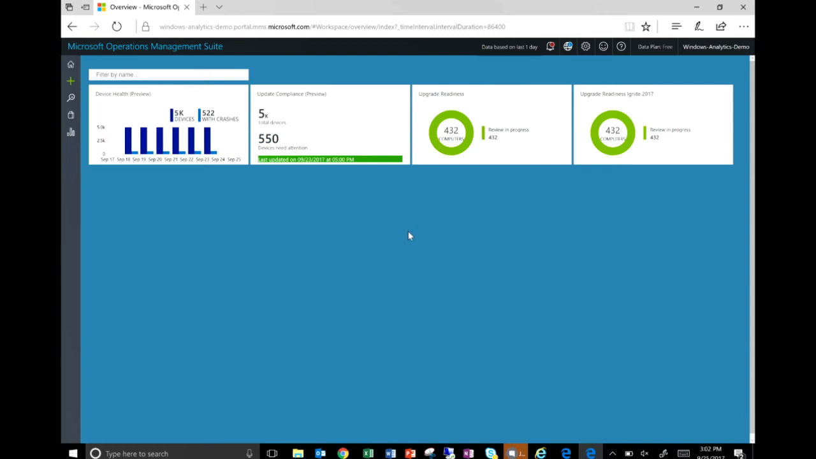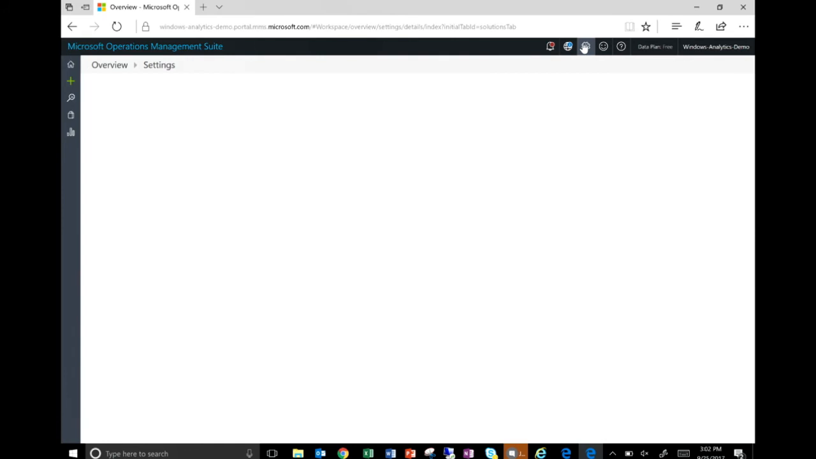So I'm logged in here into Operations Management Suite, and what you can see is that Operations Management Suite is a cloud-based solution. If you're familiar with SCOM, this is basically a cloud-based follow-on for SCOM. I'm going to show you starting with settings first.